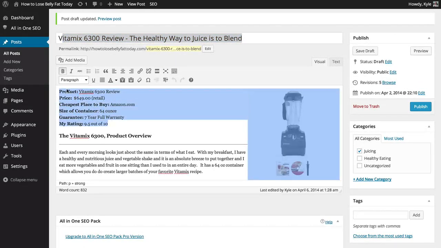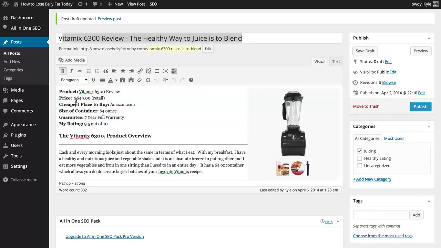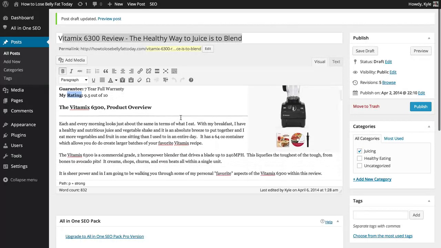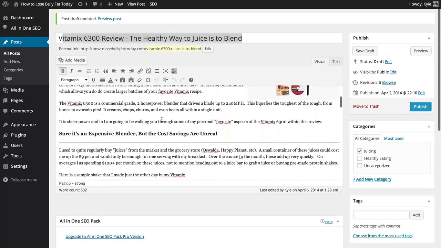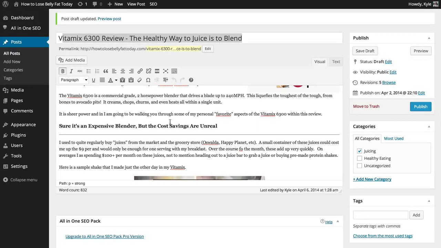At the top, I usually break down the product. I give them some of the specs that they'd be interested in knowing about. In this case, I've given them product price, cheapest place to buy, the size of the container, guarantee, and my overall rating. So I can go on and rank other blenders compared to this if I want. But again, my site's geared towards dieting, so I can review anything that is related to dieting. And then I usually start off with a product overview, and then I start breaking down the different aspects of the blender itself or the product and its benefits to the people.